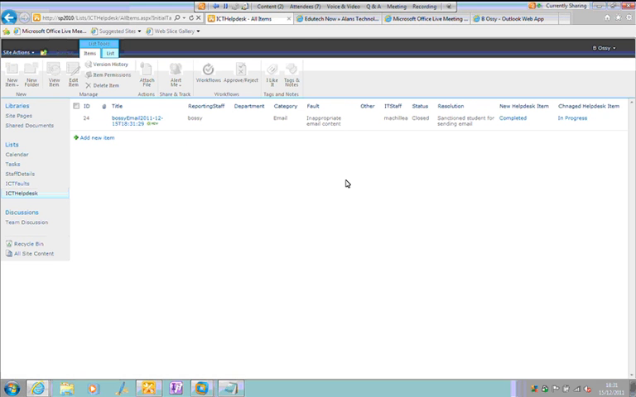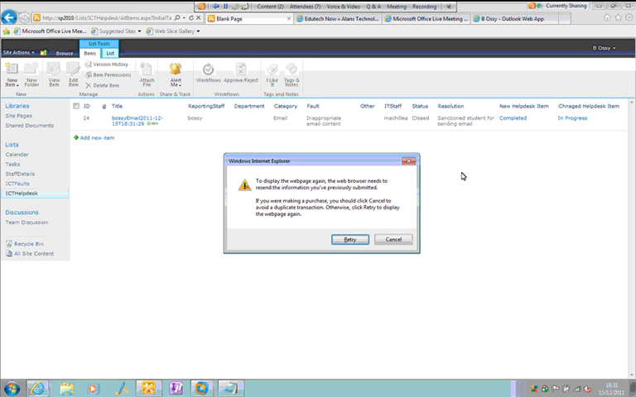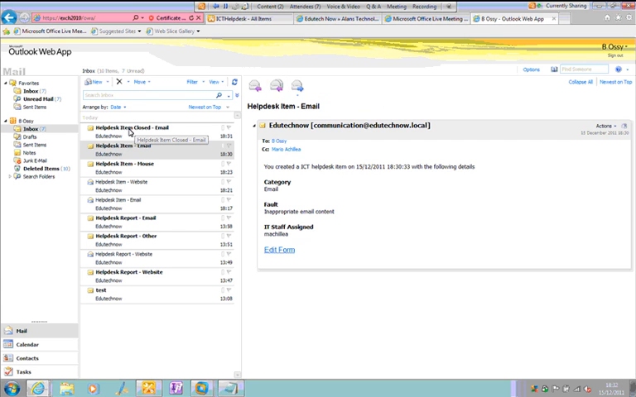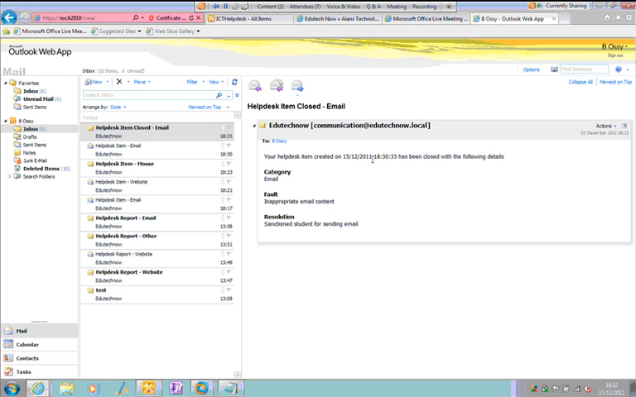So there we go. You can see now the changed, which I obviously can't spell, is in progress. Let's do a refresh, to see if when it's finished, it's completed. There's the resolution, and with any luck, we now have an email in bossy's email, basically saying your help desk item created on such and such has been closed. Email inappropriate email content, and the resolution is sanctioned student for sending an email.